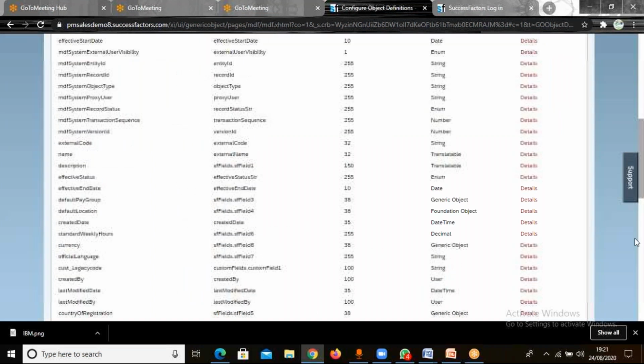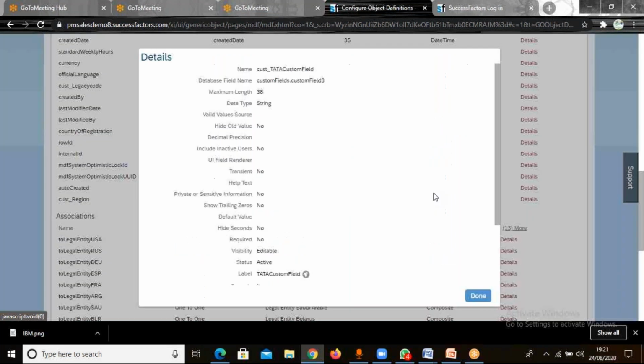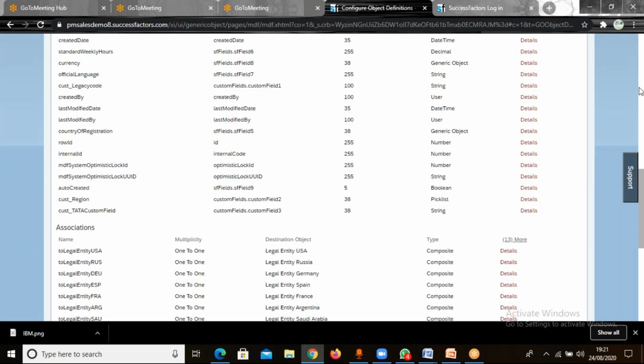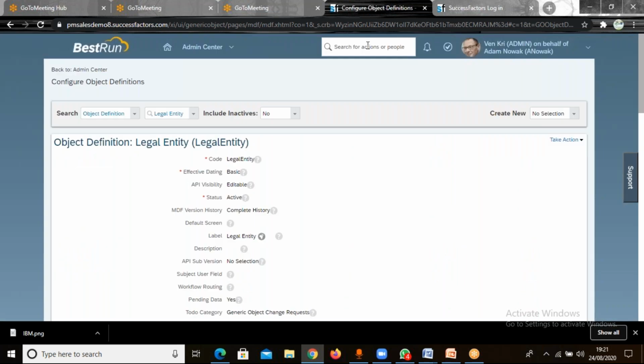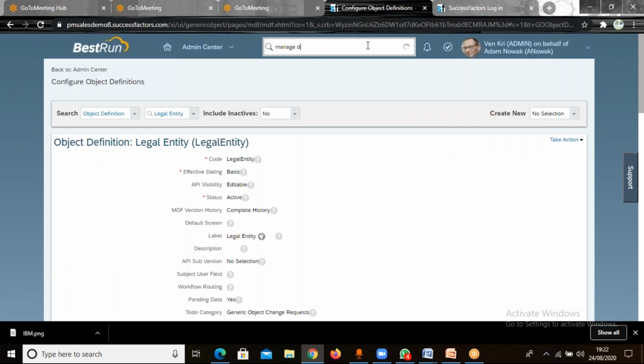To check it, custom field and details. String or value, inactive, transient, no. I see, data custom field. Okay, then I have to go into my manage data option. Is my field visible or not? Okay, manage data. We have to go to manage data.